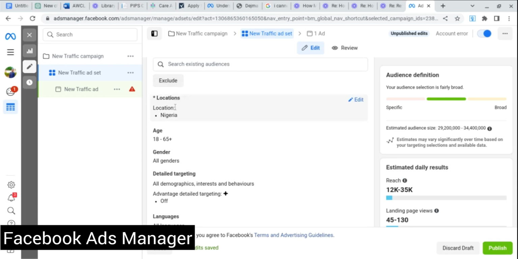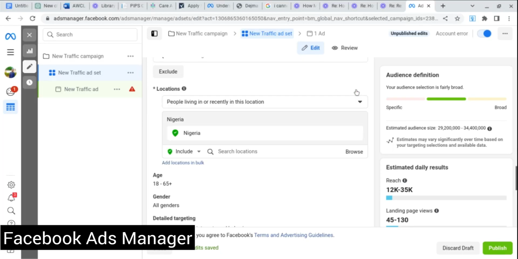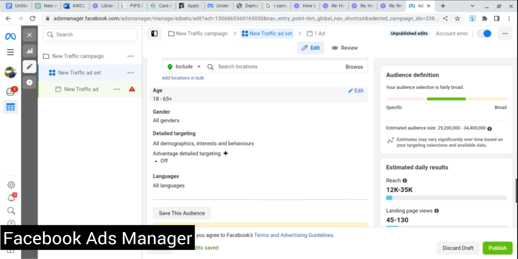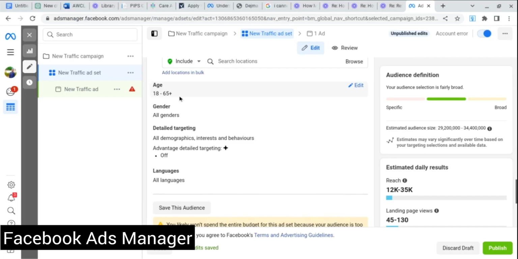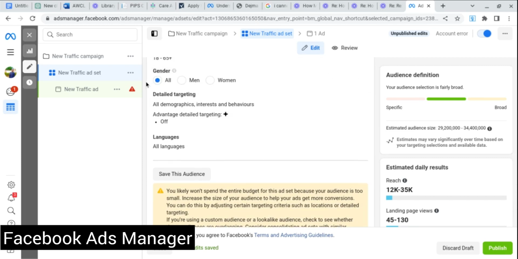So now the location, where are the people? This is Nigeria. If you want to choose certain states in Nigeria, you click. If you want to choose other countries too, you click on edit and choose. You remove this and you choose other countries. This is the age bracket of the people you're selling your product to. So if you're selling to a young generation, you choose from 18 to maybe 30 or 25. This is where you choose your gender. If you're selling to male or female, this is where you choose it.